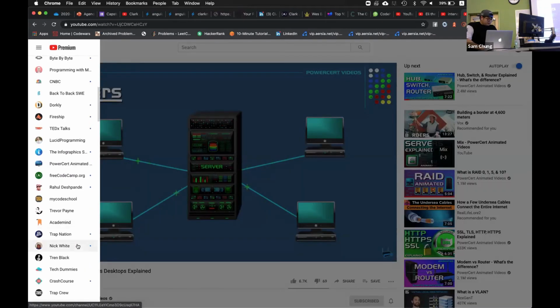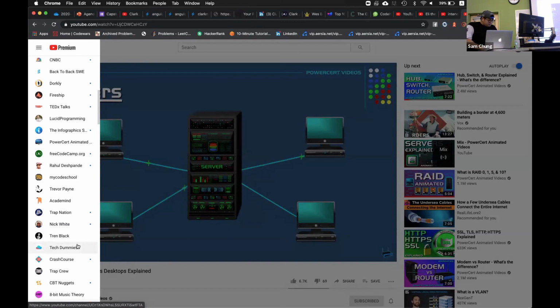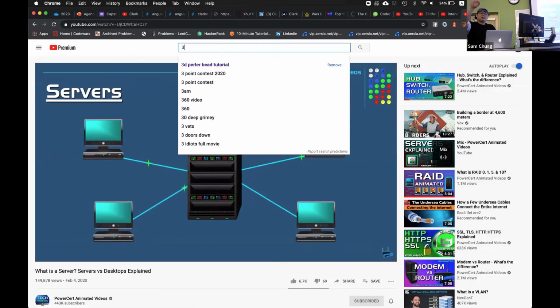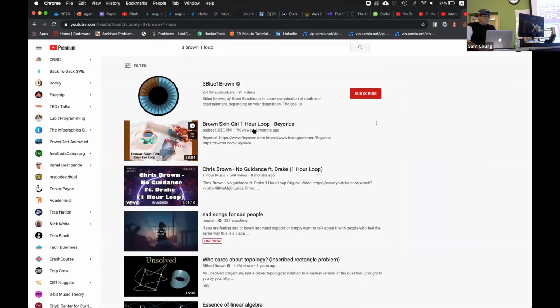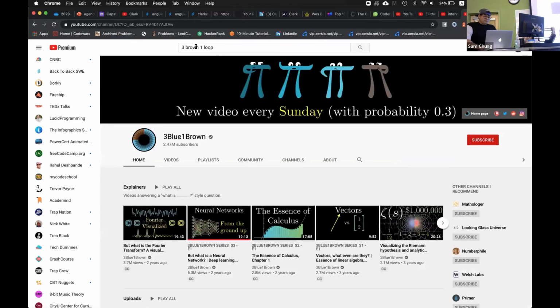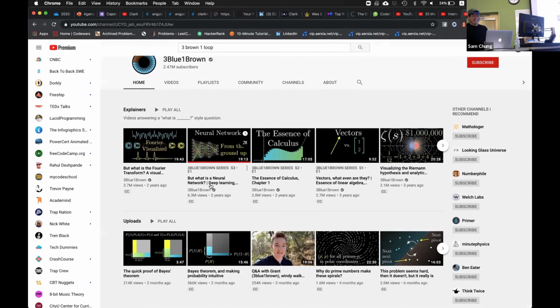What else? Three, brown, one, loop. What's that one? Blue. Oh, it's actually 3Blue1Brown. Oh, see, this one looks good as well because I think it has some visualizations here.